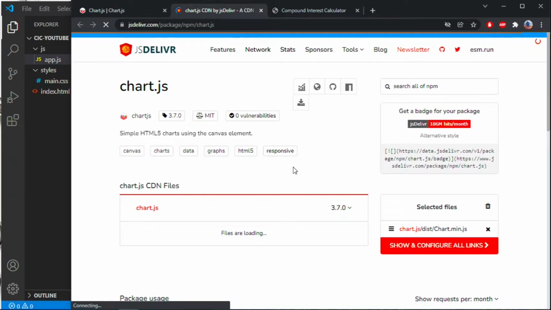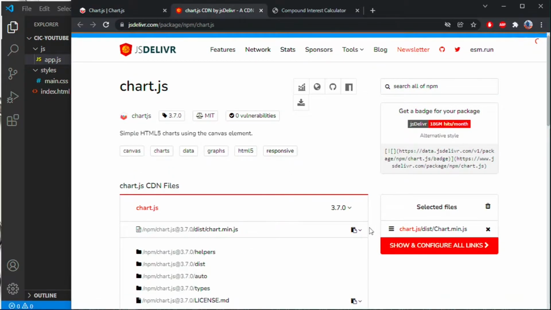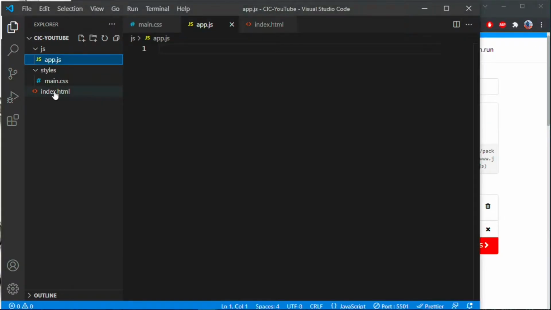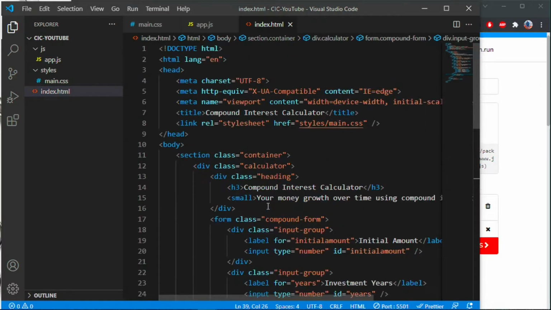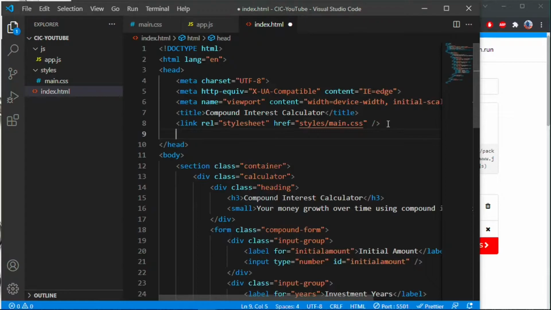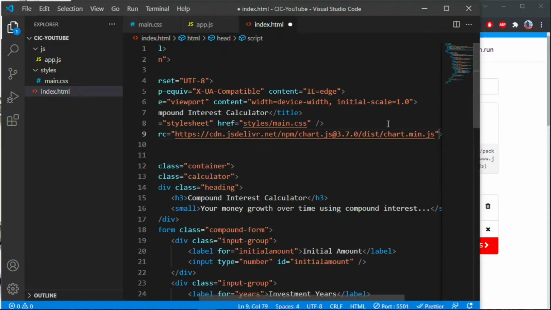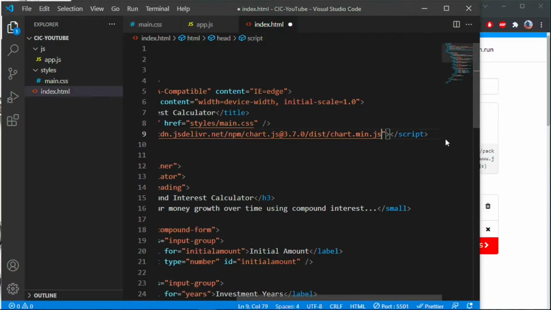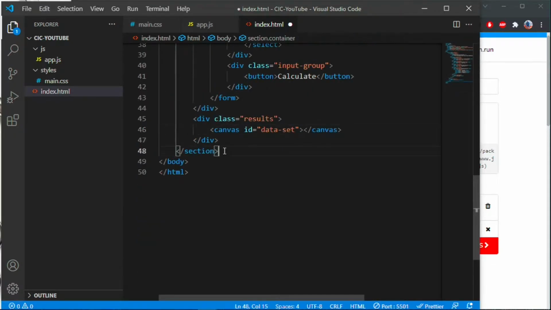The files are still loading. We copy this into our project. So for us to use this, we need to import it in our HTML as a script. So source is this, right? And then here we're going to import or link our JavaScript. Wait, why is it not closing this tag?